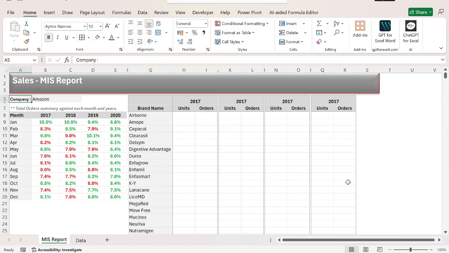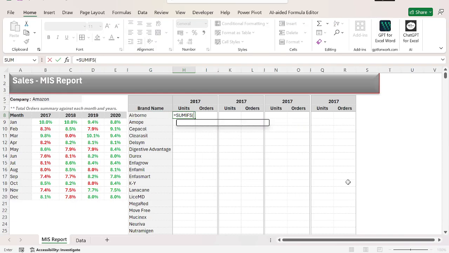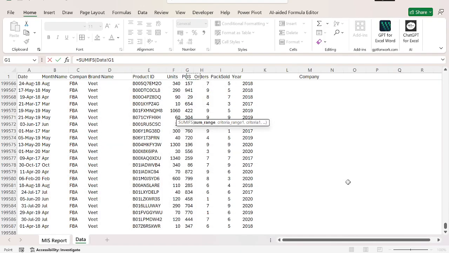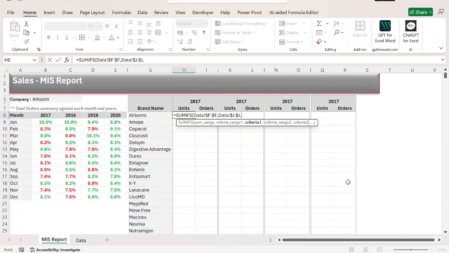All right, now we can start. Now we have prepared our summary. Now we can start pulling out the numbers. So simple, the total number of units and orders in 2017 against this brand. Write here SUMIFS, total units is here. Okay, and the year column will be this one, H5.